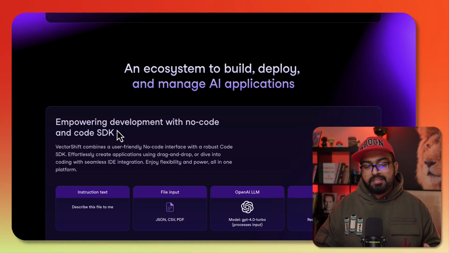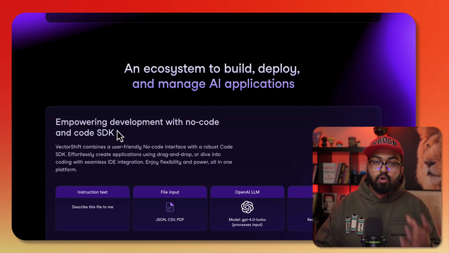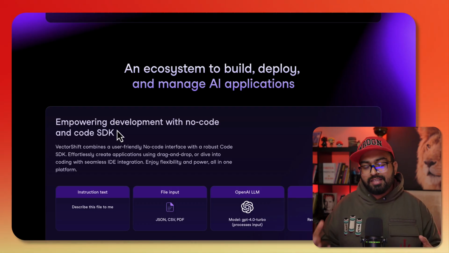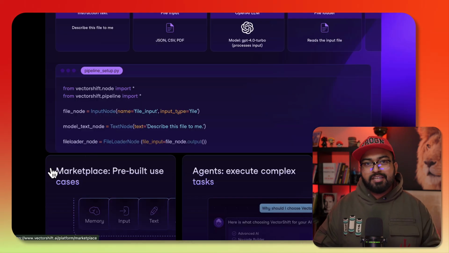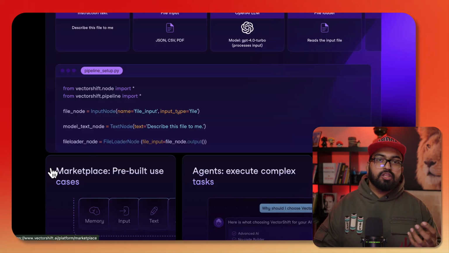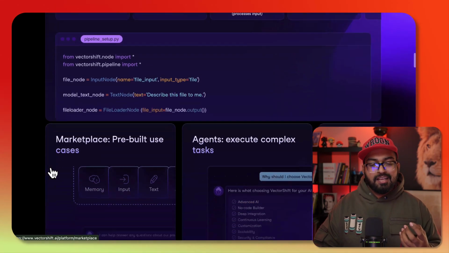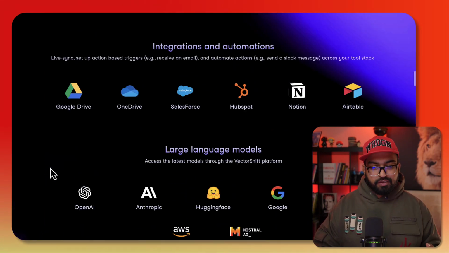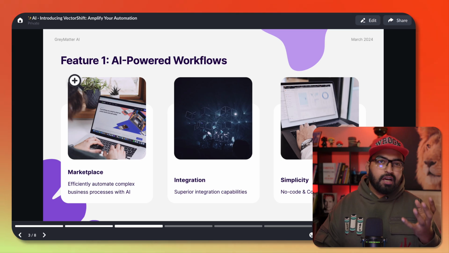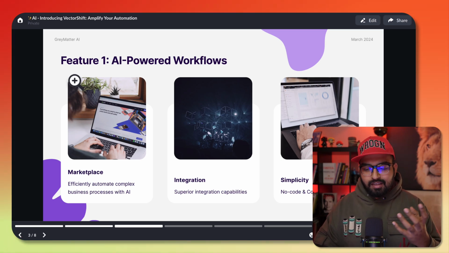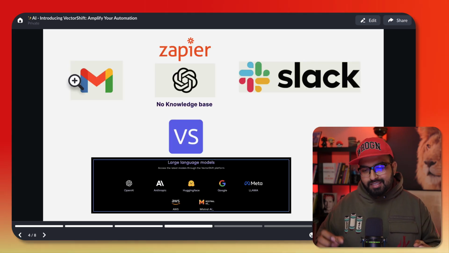And in terms of simplicity, I meant they are both no code and there is a code SDK as well. So whether you have a dev or if you are someone with no developer background, no technical background, you can still use VectorShift. To show you the difference between a tool like Zapier and VectorShift, I prepared this slide.